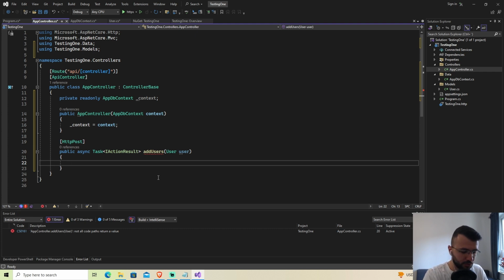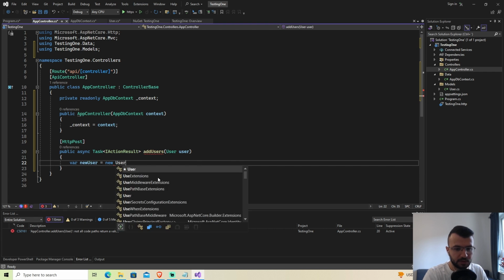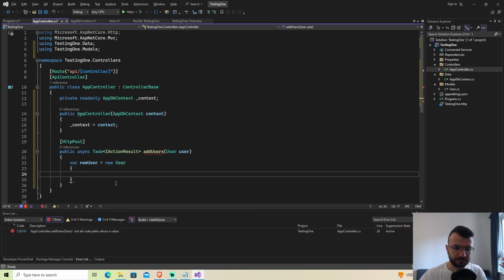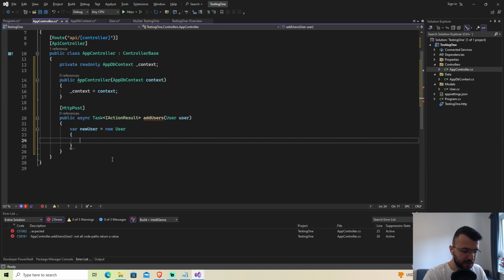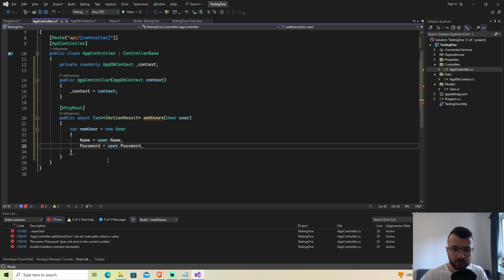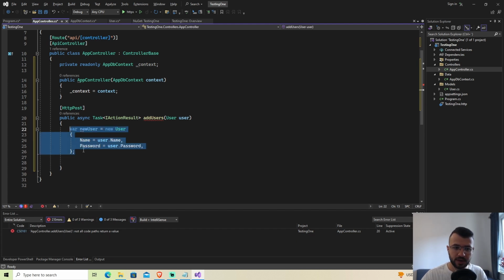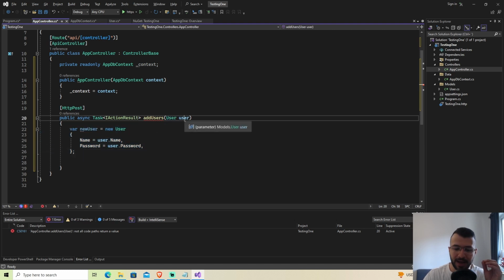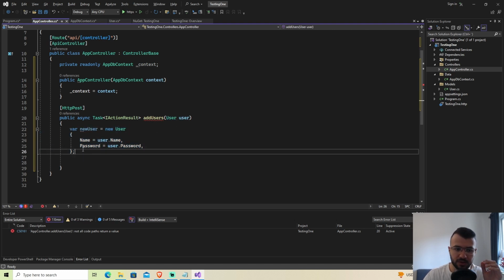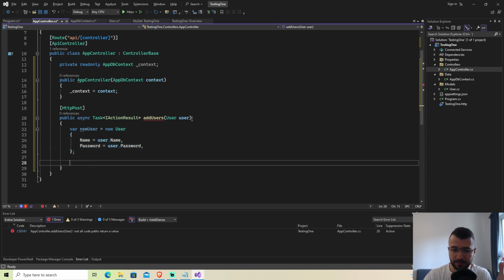So first we create a new user variable: newUser equals new of the data type User. And then we want to give a Name being equal to user.Name, comma, Password being equal to user.Password, and a semicolon here. So here is how we create a new user. We're going to pass a user in here, and then we create a new user with the data passed to us.